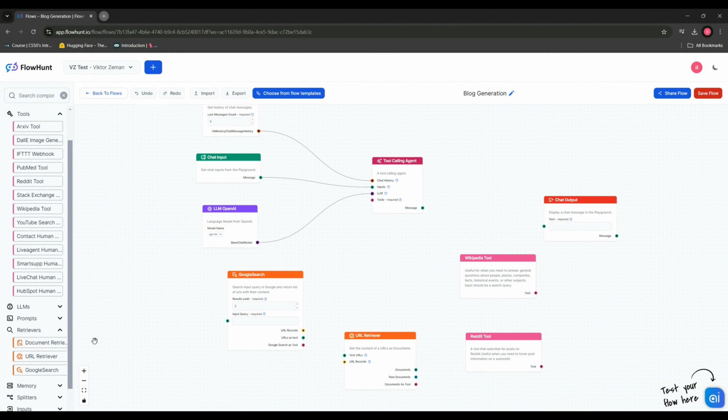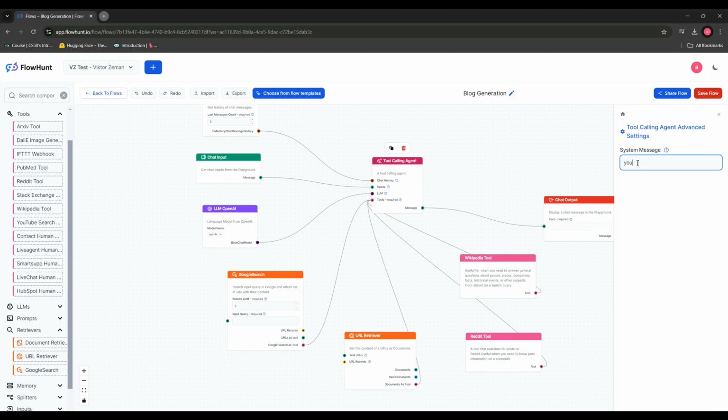Now that we've gone over all the tools, choose the ones suitable for the type of blog you want to generate and connect them to the agent tool. Then, connect the agent directly to the output. If we click on the tool calling agent, we can give it a simple prompt in the system message area. This prompt helps the agent understand its purpose, which can vary depending on what you want the chatbot to do.